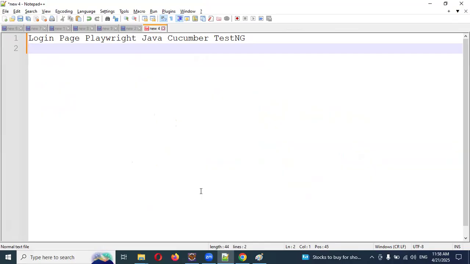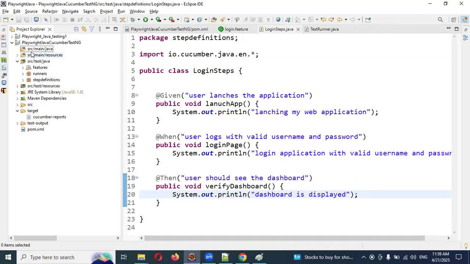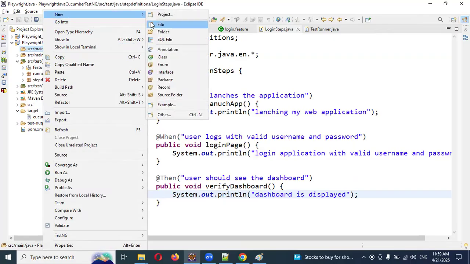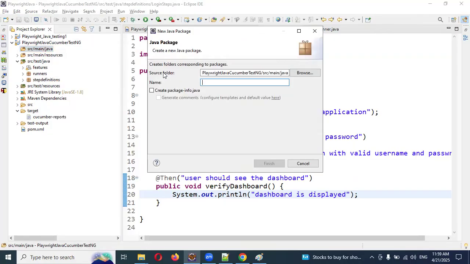We need to create a separate package folder, and there we need to create the separate pages. Pages are nothing but a home page, dashboard page, login page, and account page. Like this there are multiple pages we are going to create. Each page can contain the locators for that specific page to identify elements quickly. Here I'm going to create one package called pages.